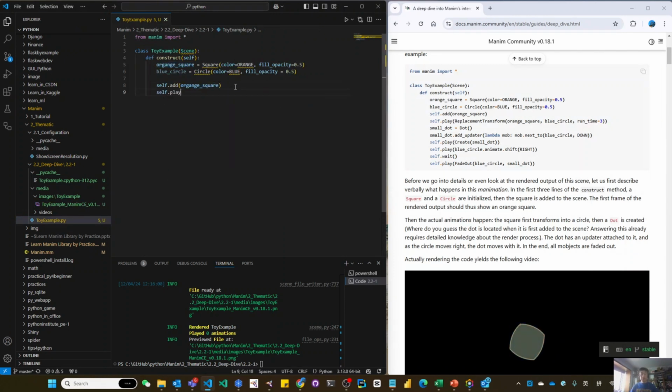So self.play, ReplacementTransform. We discussed the comparison between Transform and ReplacementTransform in some earlier videos. You can go back to that video to see the difference. So orange square, I use tab to autocomplete. And then from this orange square, change to the blue circle. And we set a run time to 3 seconds. So that is the seconds. So, ReplacementTransform, self.play.